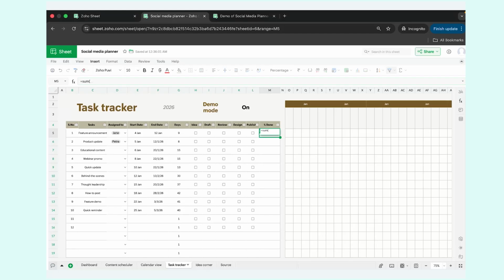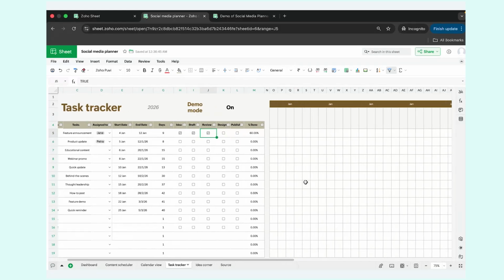I'm going to say H5 to L5 and then divide that by 5. So it's giving me 0% right now because I haven't checked any of these boxes. But if I do, it'll give me, based on that, the percentage done.